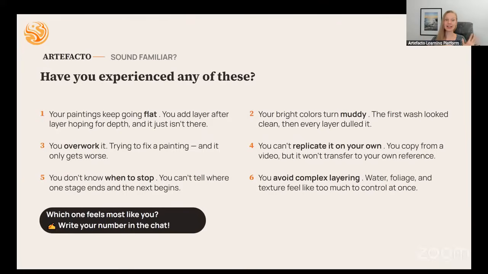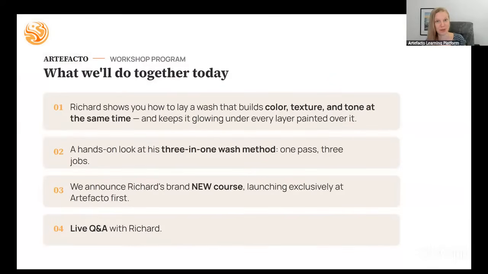So this is something that we're going to touch upon today together with Richard and see how he deals with all of these things in his own painting practice. And what we will do together today is that Richard will show you how to lay a wash that builds color, texture, and tone very consciously. And we're gonna see how he keeps the sense of glow throughout the painting process. We're also gonna take a hands-on look at his 3-in-1 wash method, 1 pass 3 jobs, to see what that is all about.